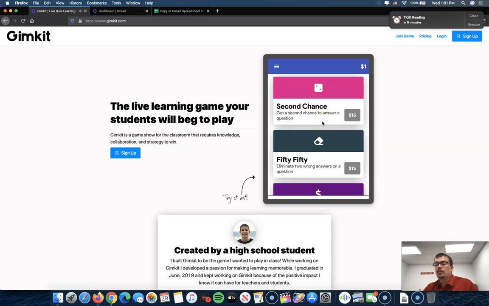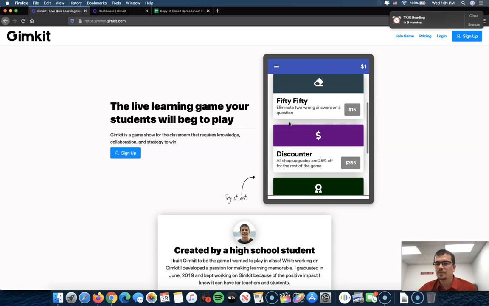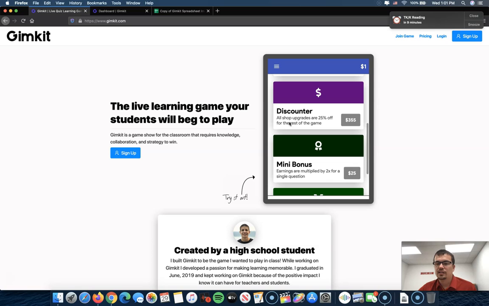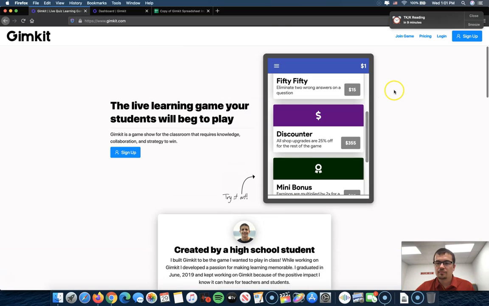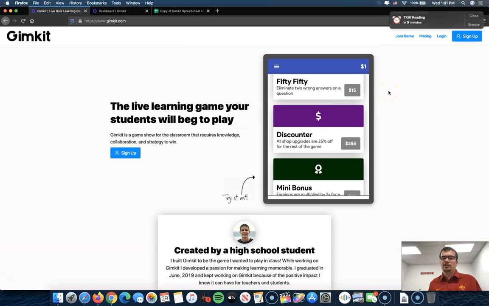Now these change, these update. They're always working on this app, and some of these I didn't even see when I used it. So there's second chance, where you get a second chance to answer a question. Or 50-50, which eliminates 2 wrong answers on a question. Discounter makes the upgrades 25% off. So there are different little bonuses they can use. So that's kind of how it works.